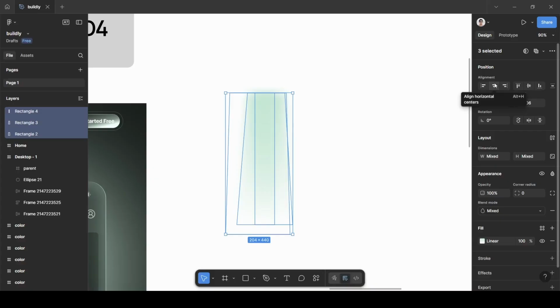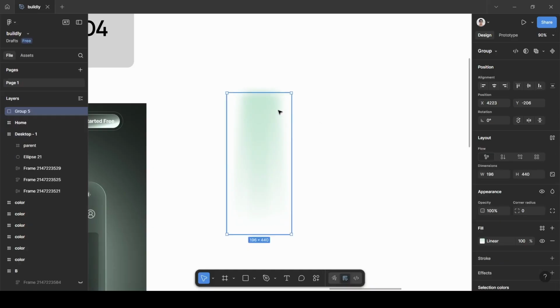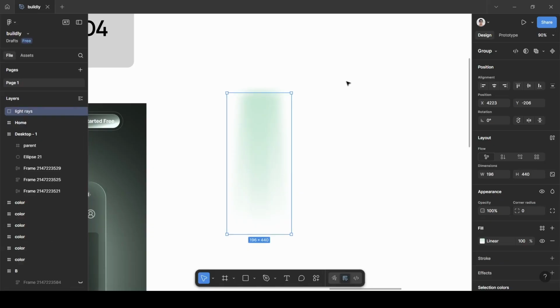choosing this option on our Figma right side bar menu. Then we need to align them on the top as well, so we can click this option as well. So our rays are ready. While they are selected, I am going to press Ctrl G to turn them into a group, and we can name it light rays. Our rays are ready.